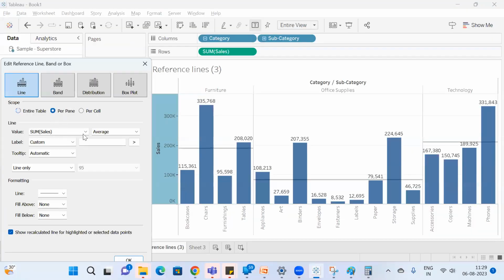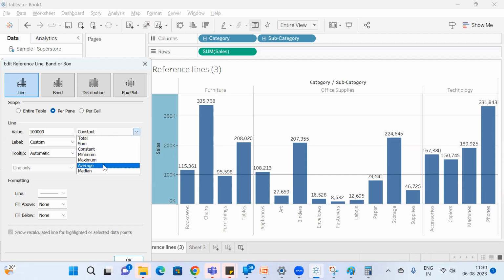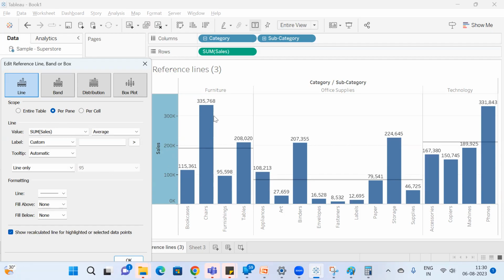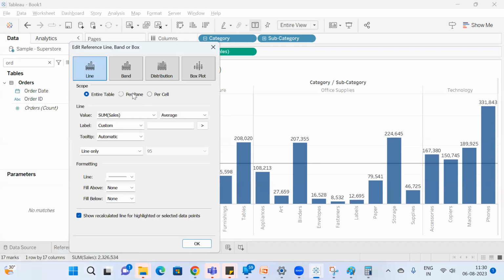So when I do per pane, you can see there are 3 different lines, one for each category, and you can see the values. And you can put a reference line on the basis of your interest. So let's say you want to put 100,000. It is the same, you're just putting a constant number, so it will be the same across all the panes. But if you mention average, the average will be different for each and every category. The average value of furniture will be different, the average value of office supplies will be different, and technology will also be different. So that is about reference lines, per pane and entire table.